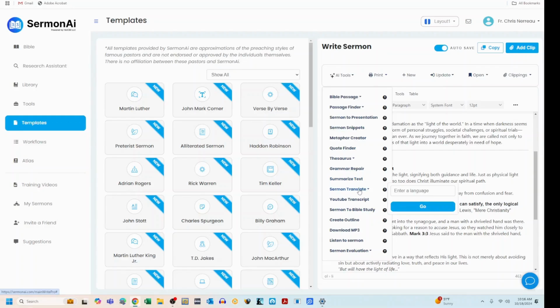Sermon Translate will allow you to take your entire sermon and translate it to any language you want. So I could put Spanish, French, Italian, whatever in here and hit go. It'll rewrite the whole sermon in that language for me so that I can send it to anyone in the world.